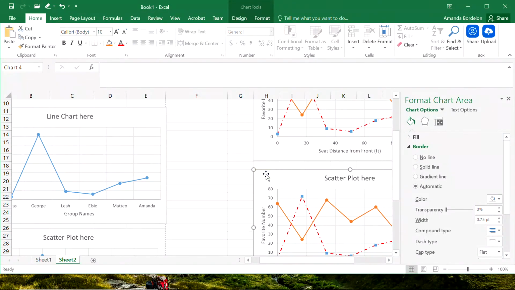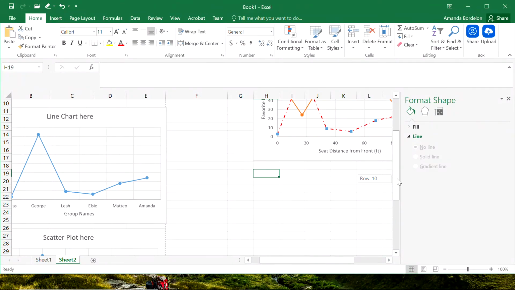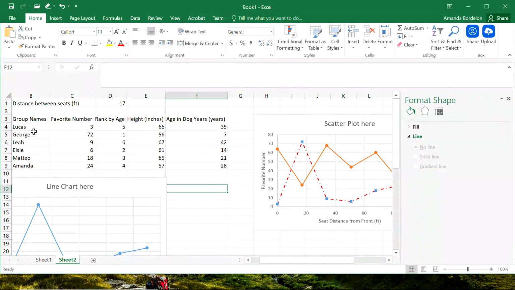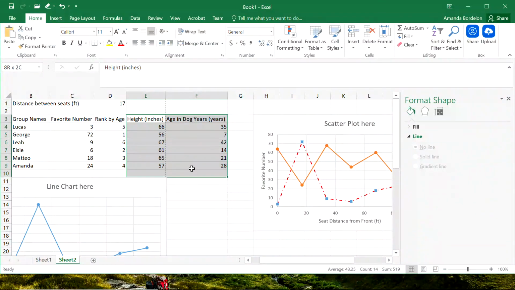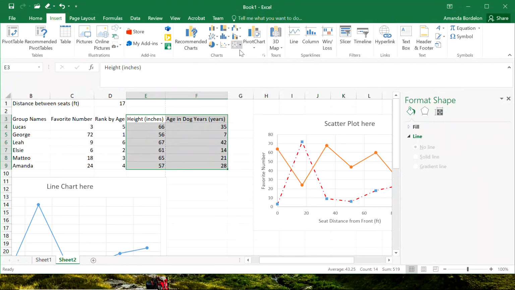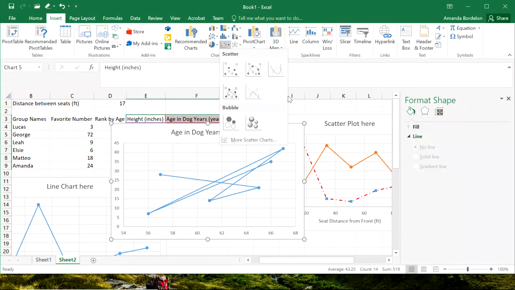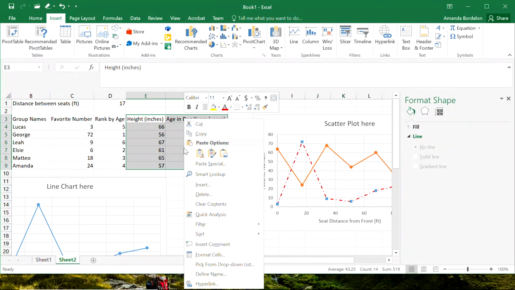You could also, let me just show this too. You could also create a new graph by just selecting data. So maybe now I want to compare the height versus the age in dog years. All right. So I'm going to scroll over these two data points and I'm going to say I want to insert a graph, and I can do scatter plot this way.